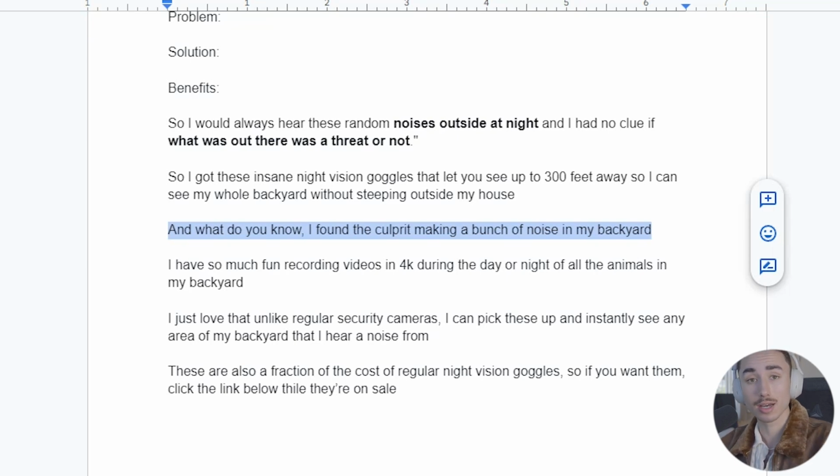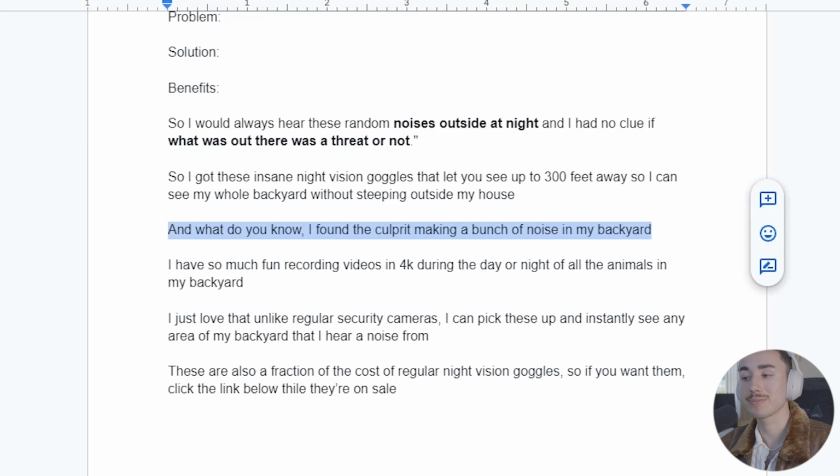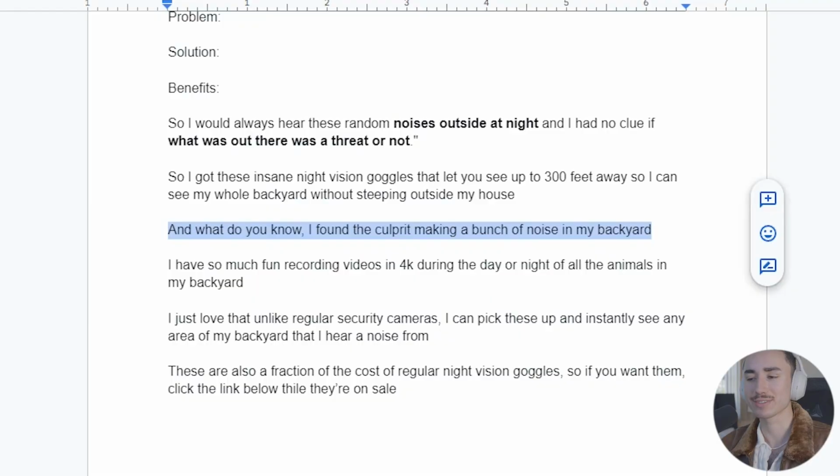And unlike alternative products, which a lot of people might be saying, yeah, why would I get this? I can just get a smart camera that's probably going to cost me a few $100s. Well, I can pick these up and instantly see any area of my backyard that I hear a noise from. So it's more portable, you can see any area, and it's a fraction of the cost. So we handle any objection about cost.